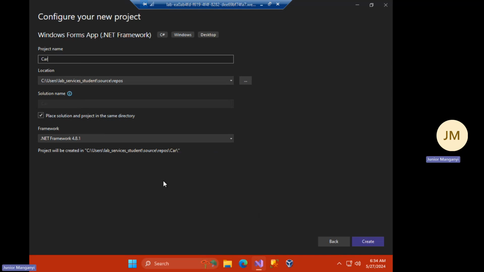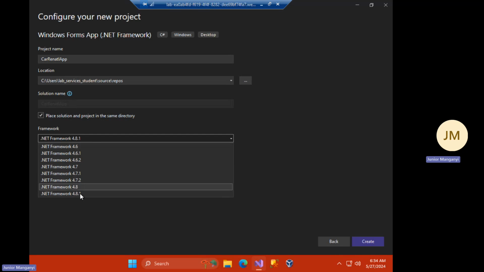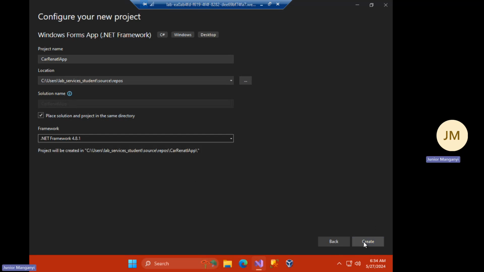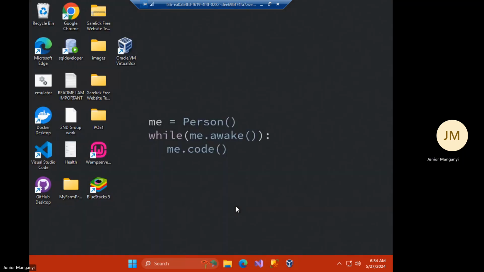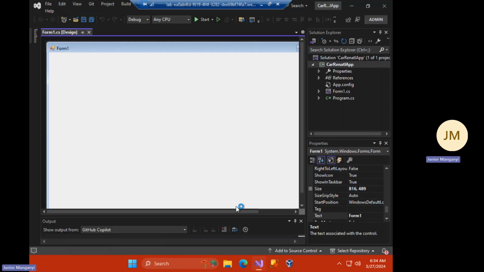Then I can call this car rental application. And then the framework, that is fine. And then once you're done, the location, I'll leave it as default, but you are more than welcome to change that should you not like it. And then you can click create. You just have to wait a bit.